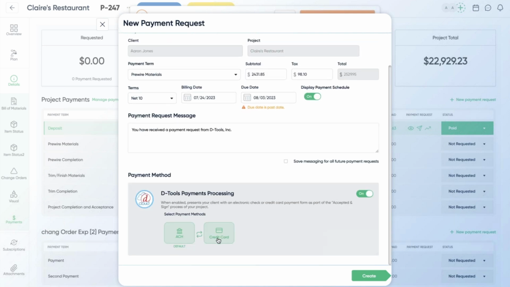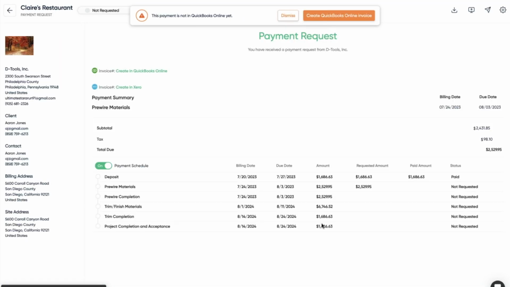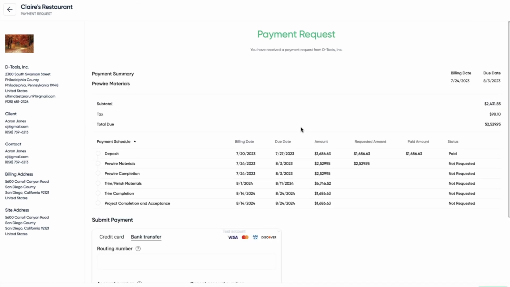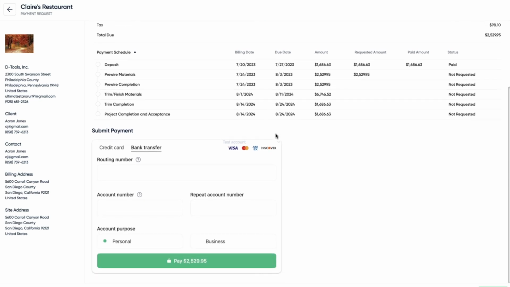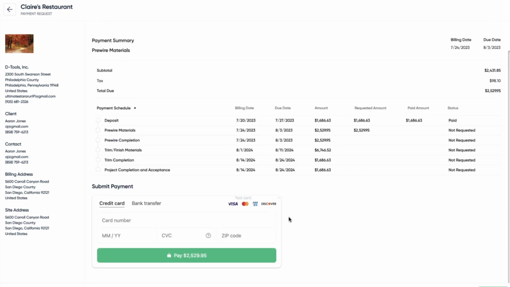We can see that we have both the options for ACH and credit card directly on the payment request itself. We'll go into create it. We'll go ahead and send it to the client. Client will open it through email. And we can see here that we have our payment schedule. We know that we've already paid our deposit. We know that we have this payment coming up right here. And we'll just go ahead, make that payment.